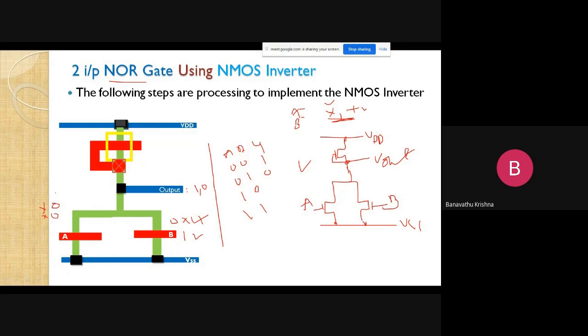Similarly, 1, 0: B is going to be in the off condition and A is going to be in the on condition. Now the path is available from V out through transistor A to VSS, and there is a path from VDD to VSS through the depletion mode device and transistor A. So this completely discharges to ground. Again, we are getting output response 0, right? And the next case is both ones, both in the on condition. Now the path is available in two ways. Again, we are getting output response 0, right?